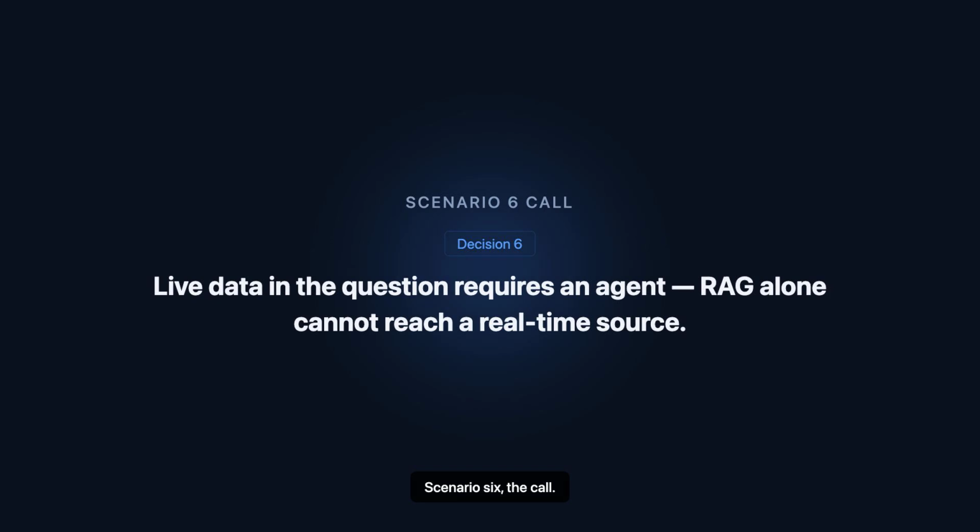Scenario 6. The call. Whenever the question itself contains real-time data, current prices, current weather, current inventory, that's an agent. RAG handles the static document side as one of the agent's tools, but the live side needs an actual tool call to a fresh source.